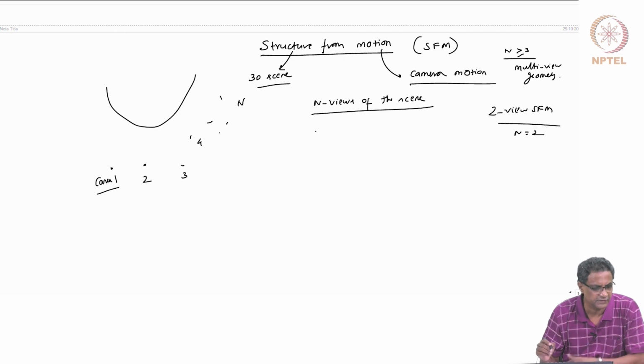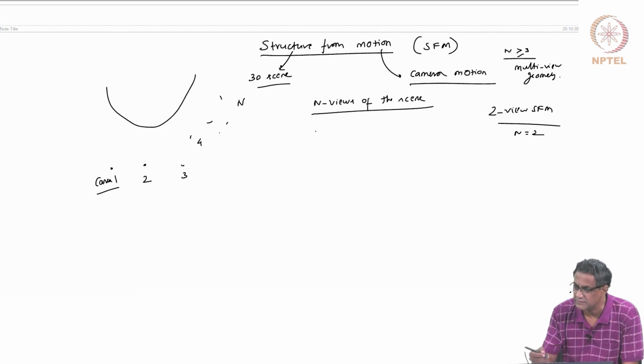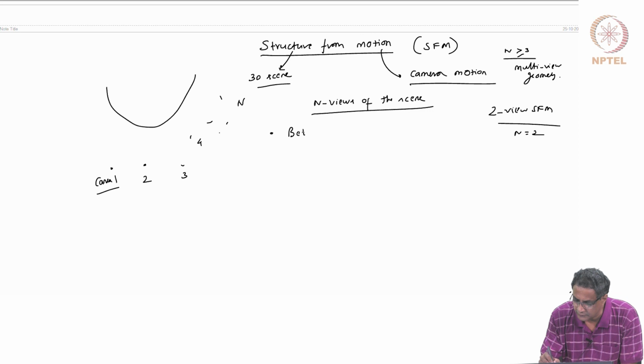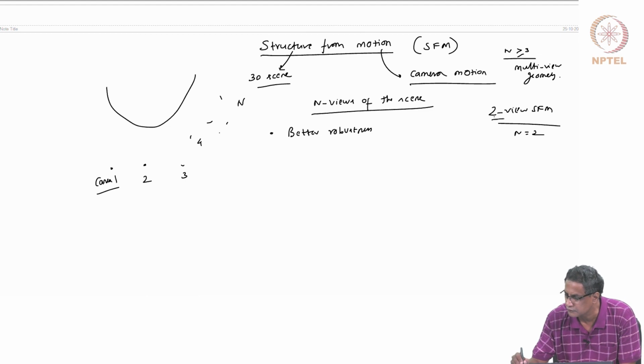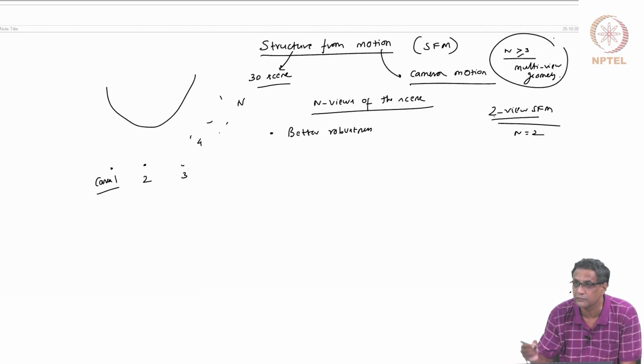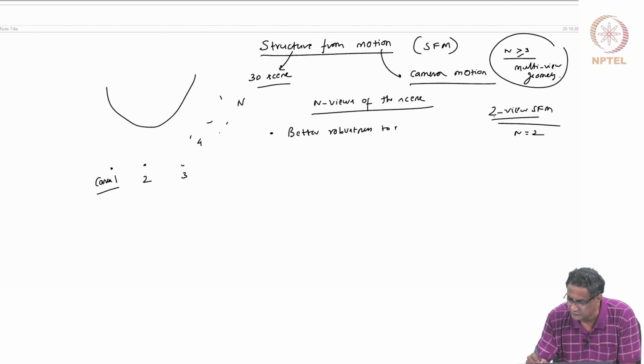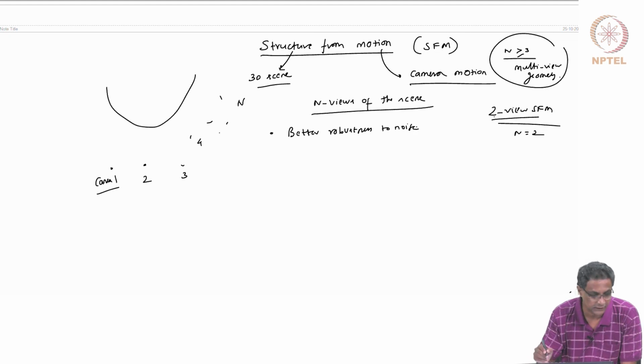Let me just write down, there are several advantages. You can also ask, what happens if there are n views? There are other advantages to having n number of views, and some of them I'm going to list here. So it can give you better robustness to noise. Instead of just 2 views, if you had multiple views, then better robustness to noise is one thing.